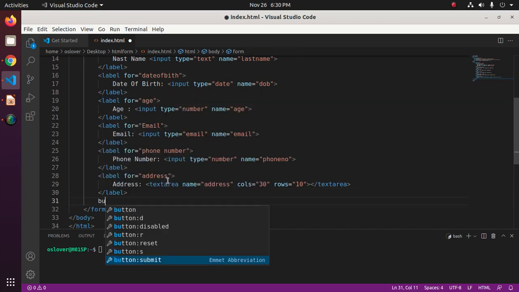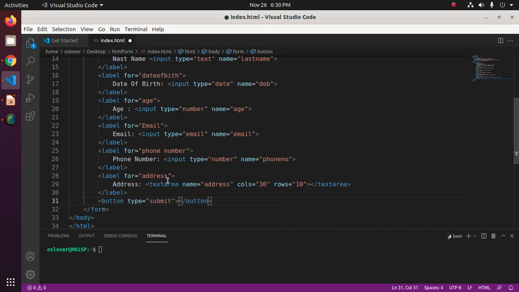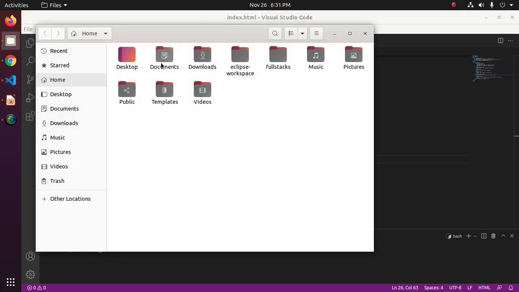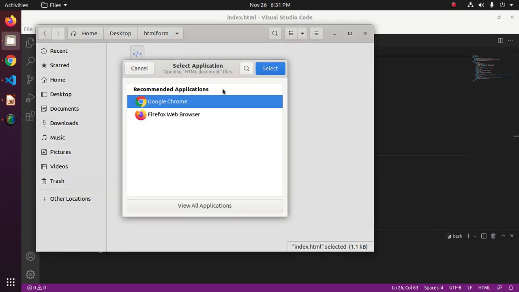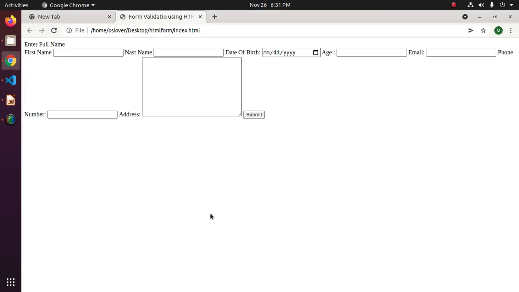Now add a button for form submitting. The type of the button will be submit, and enter the value submit. In this form I add all possible input elements so that you can understand all the possible attributes of HTML for form handling. Now open this file in a web browser.